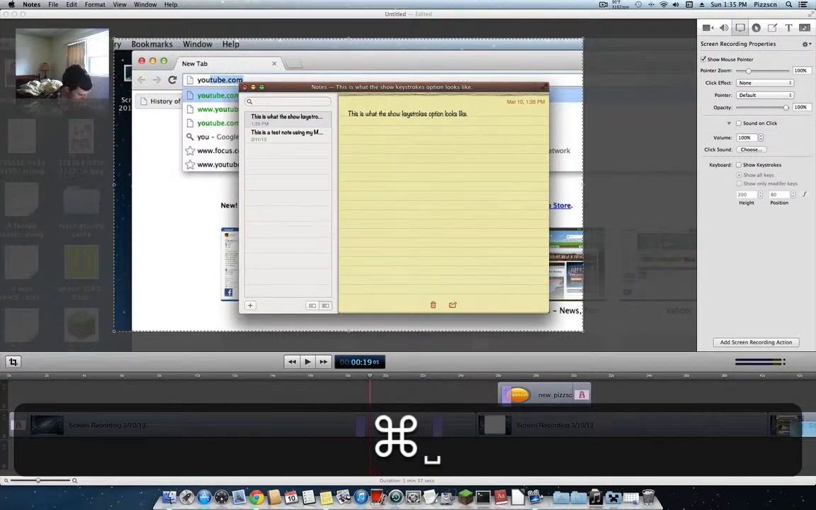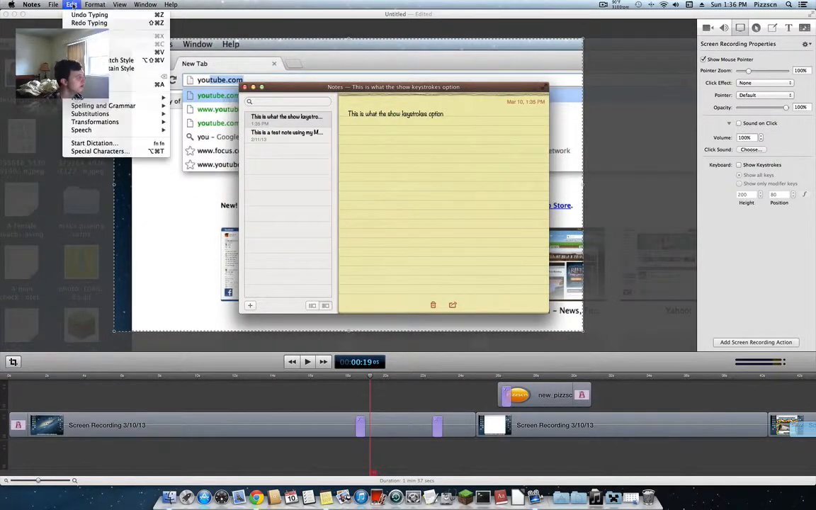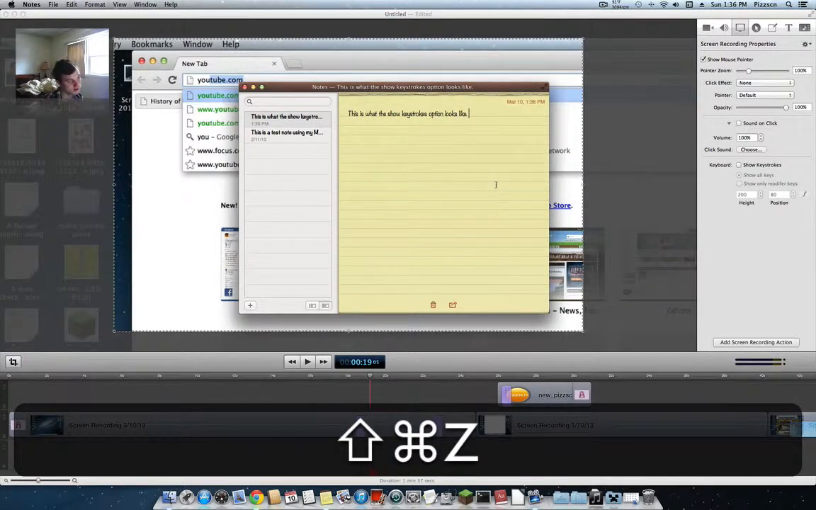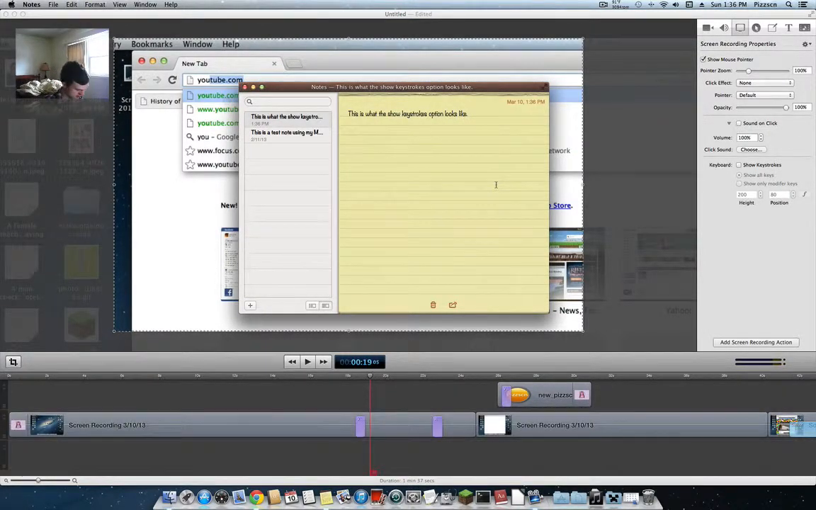You can do Command Z, it'll show that. You can do Command Y. Oh, Command Y doesn't work? What is the redo? Oh, it's Shift Command Z, okay. So I guess that is universal. I was thinking that was just a ScreenFlow thing, to use Shift and then Command Z.